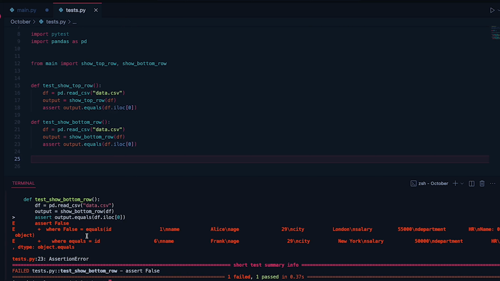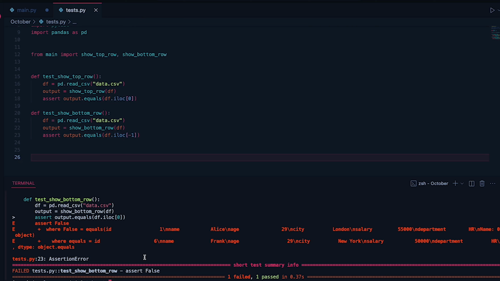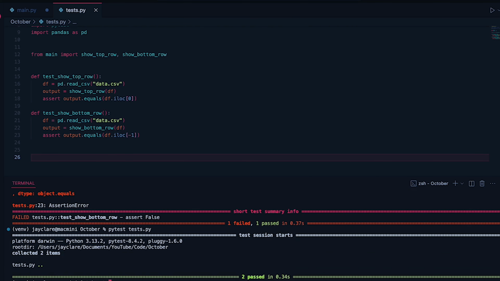See how it's telling us that output.equals df.iloc, that's going to be this guy, is incorrect. So let's compare it to the correct row. I'm not sure if that's just a me thing or not, but I always like to check that the tests fail and then that they pass. I don't know why.